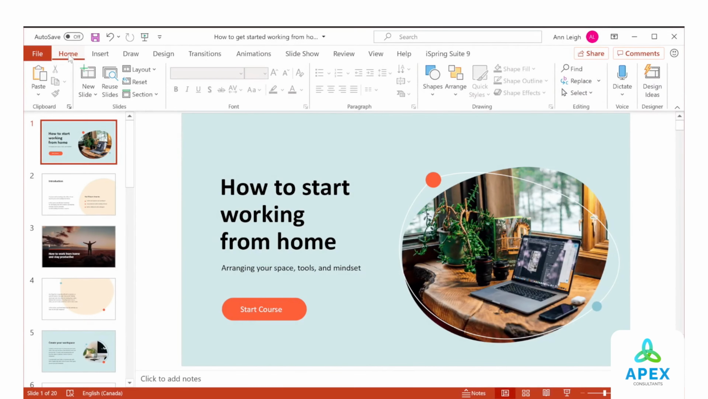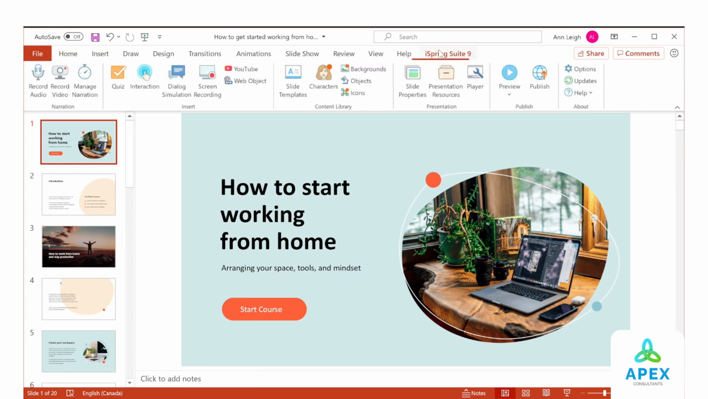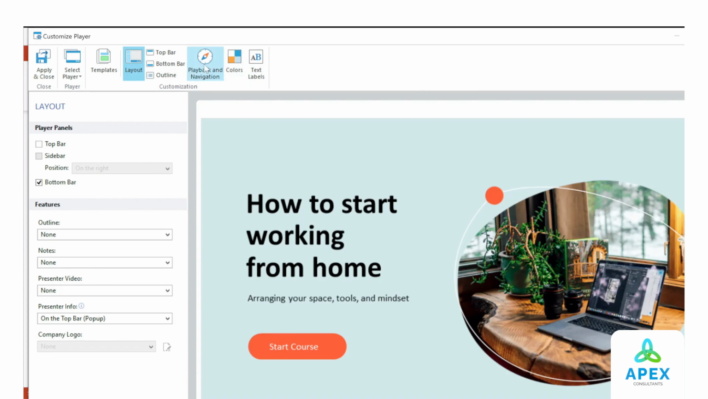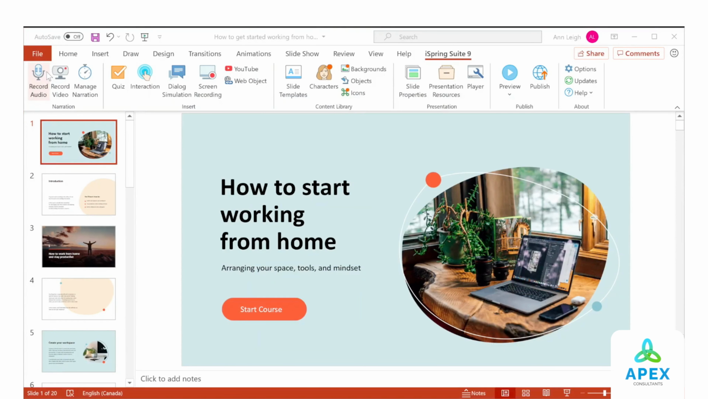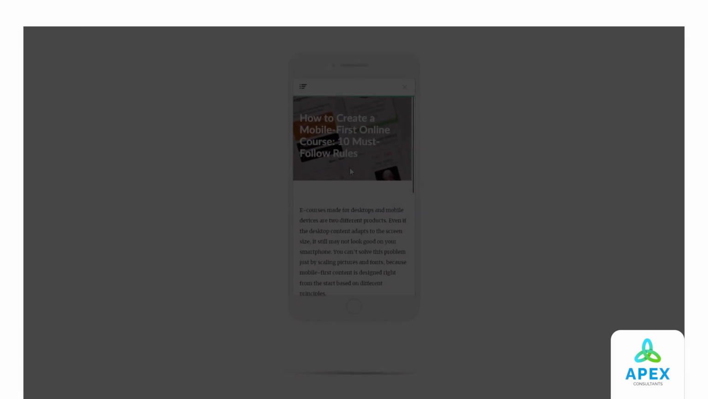Let me show you how to add the Resume option to your course in PowerPoint. I'll use the iSpring Suite Content Authoring Toolkit that I already downloaded and installed on my computer. To set this up, head on over to the iSpring Suite tab, then select the Player button. Next, click Playback and Navigation. Then you can choose Prompt to Resume on Playback. Now your users can always pick up where they left off.